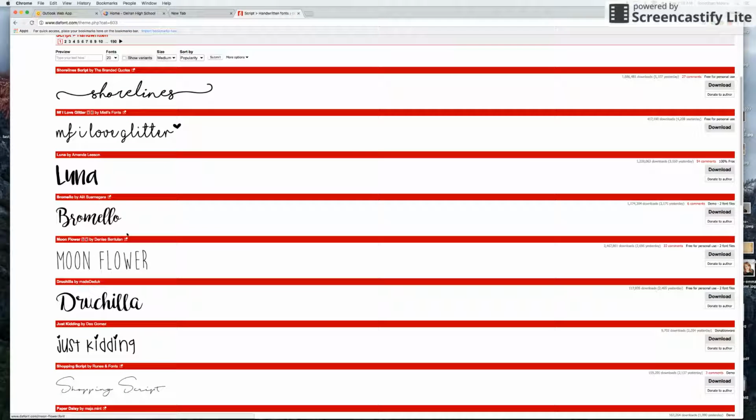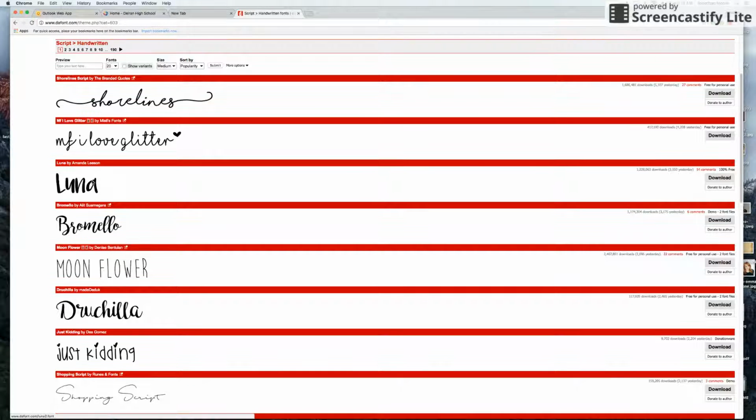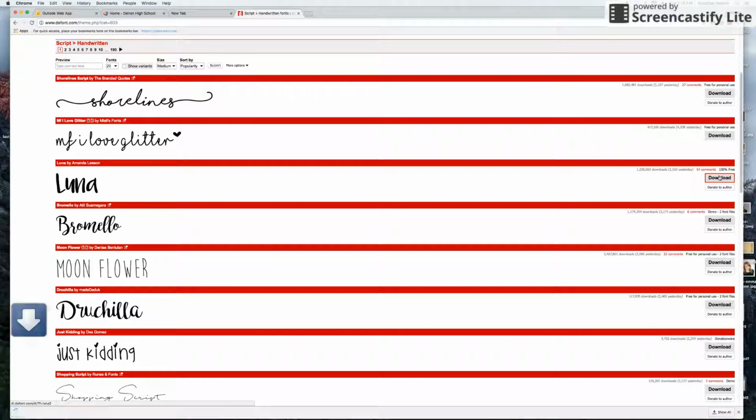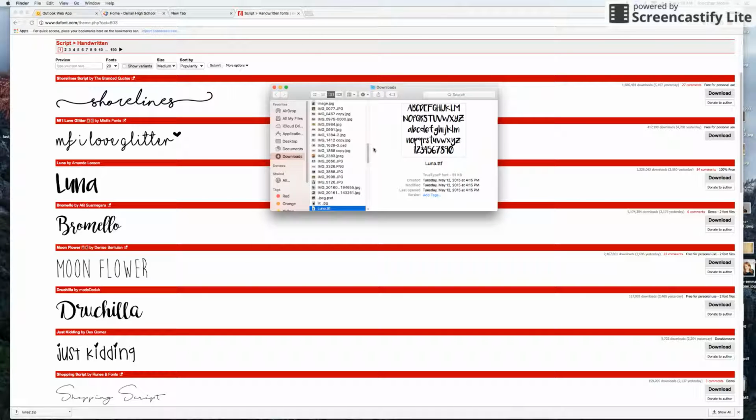So let's just say I'm gonna go with this one here or this one here, this Luna. So I'll look over here, I can see that it's 100% free. All you have to do is click download. You'll see how it'll download here. Just open that tab up. That'll open up your downloads window. And here's my font, Luna. And it will be a TTF file, Luna TTF.